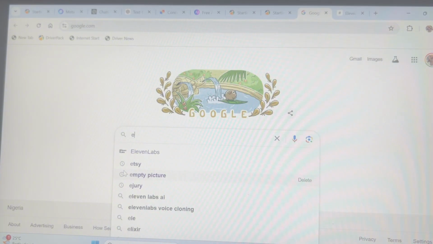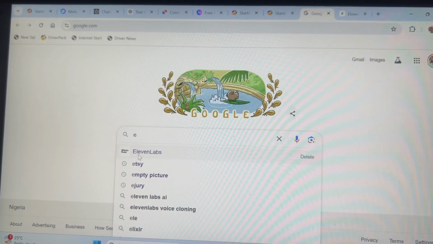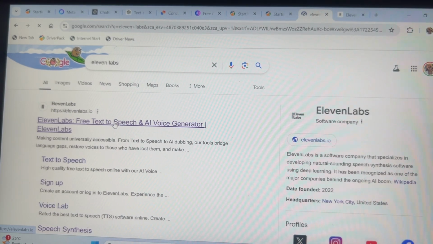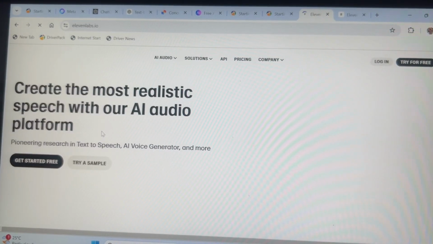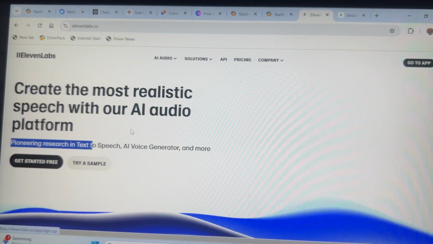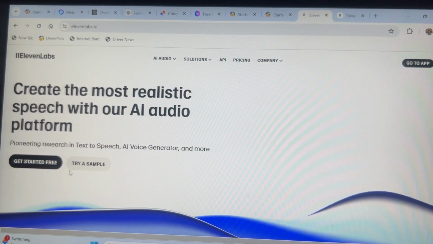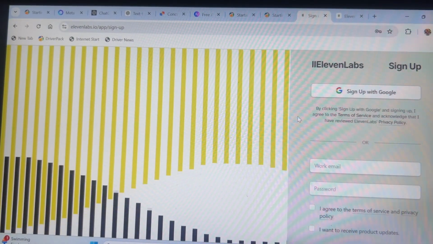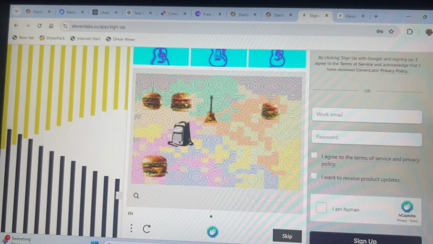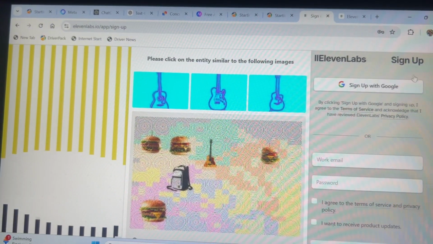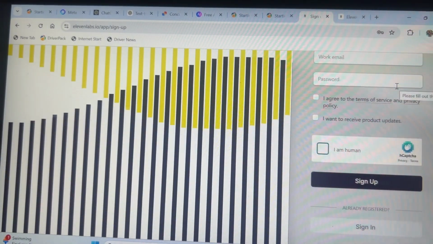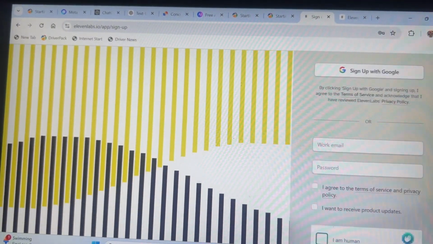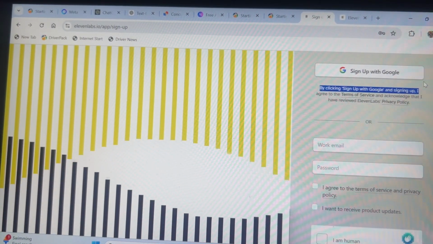To generate your voiceover, come over here to Google and type in 11 Labs. All right, click right here to 11 Labs free text to speech. Now, if you have an account, you can just sign in. If you do not have an account, come over here to get started for free. Click on it and you can sign in with your Google account or with your email address, depending on what you have. But with your Google account, this is going to take you approximately 2 minutes to sign in, to create an account for yourself.